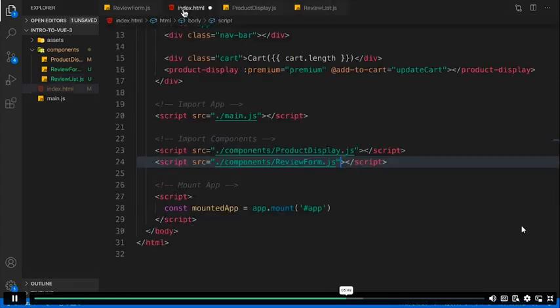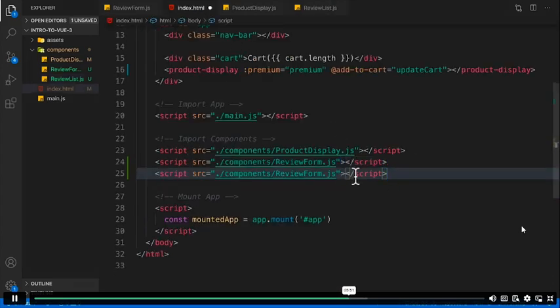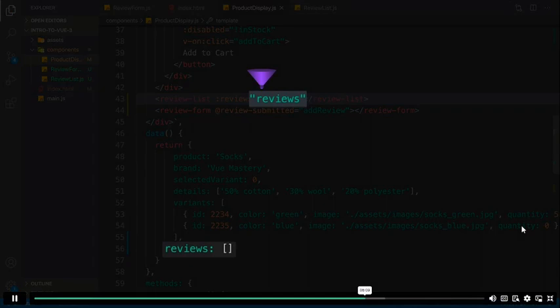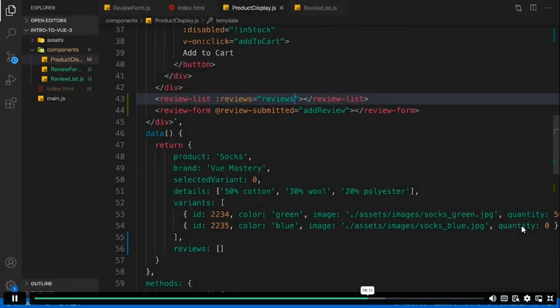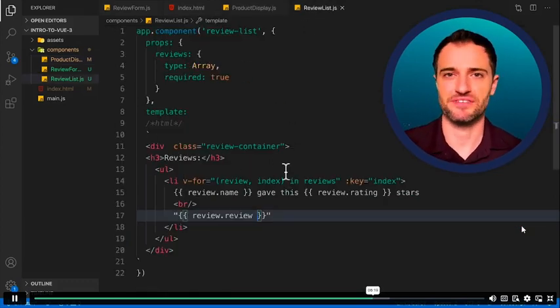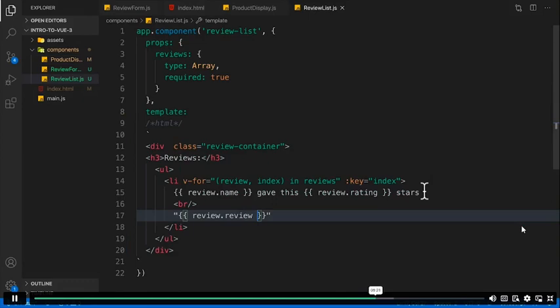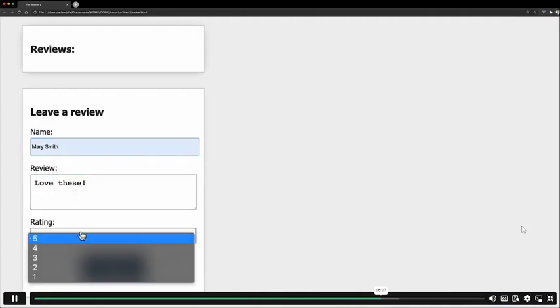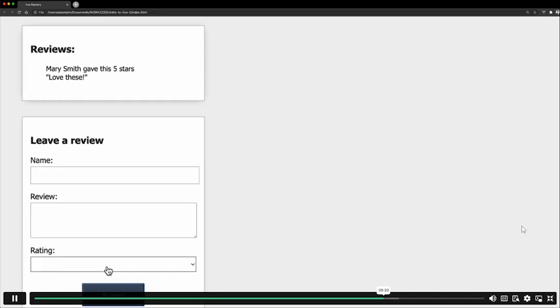Now we can import this component inside index.html. And we'll add it within product display right above the review form, adding that reviews prop and passing in the reviews that live on the product display component. So we're passing the reviews into the review list and printing each of them out. Checking this out in the browser, we'll add a new review. Click submit, and there it is being displayed.